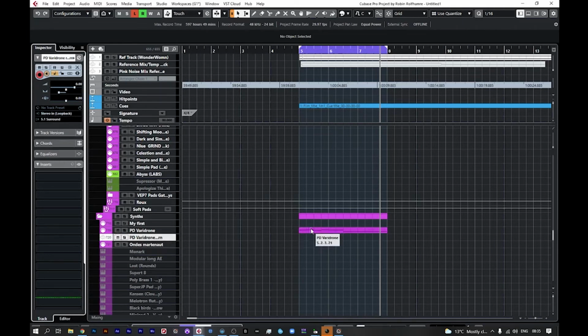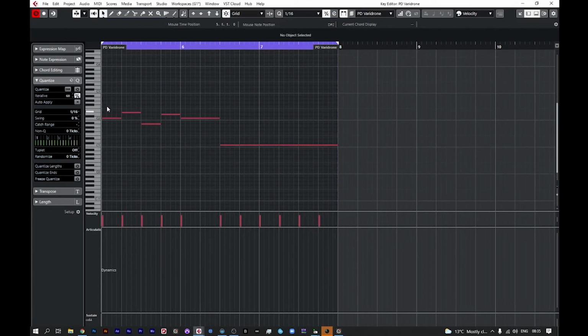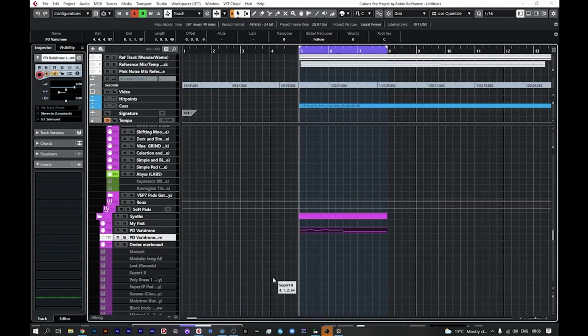To show this, I've added some MIDI information here. Just something simple. So let's press play. Now, should you want to record this, all you need to do is record enable your audio track and hit record.